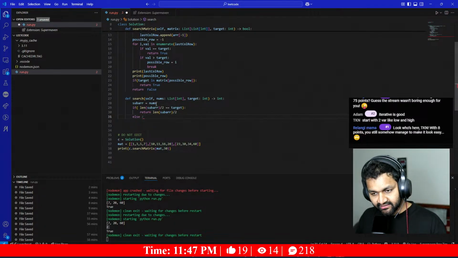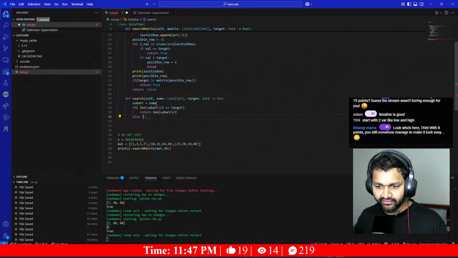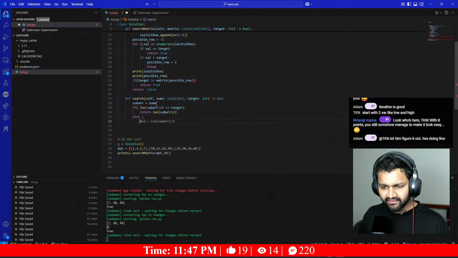Welcome back TKN. Let me solve this on my own first. I did solve the original problem without using binary search. I'm just trying to solve it with binary search.